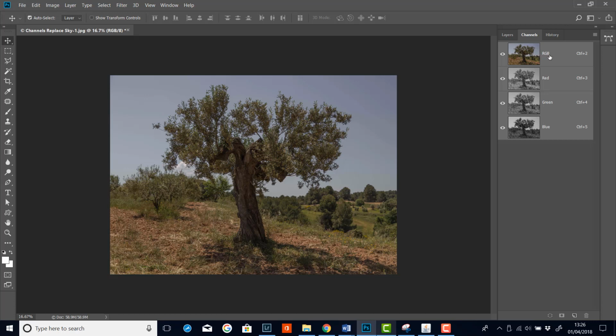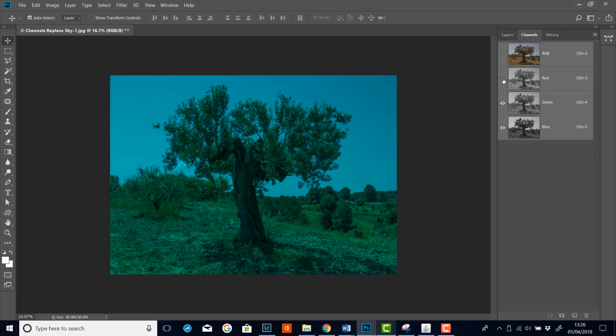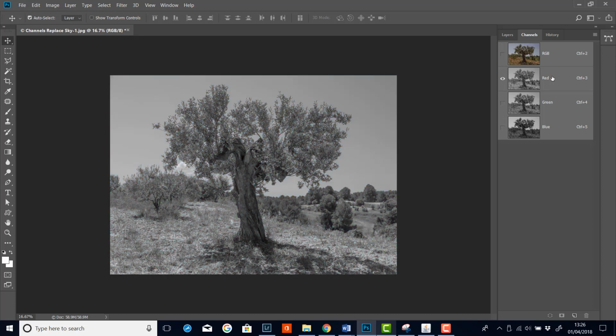The first one is the RGB. This is the composite. This is the addition of the red, the green and the blue channels. And these, if we just switch these off one at a time, we'll switch that off. We'll just go for the red channel. You'll see that this channel is showing us how much red is in the image. And the lighter that the pixels are, the more red is contained in that image.